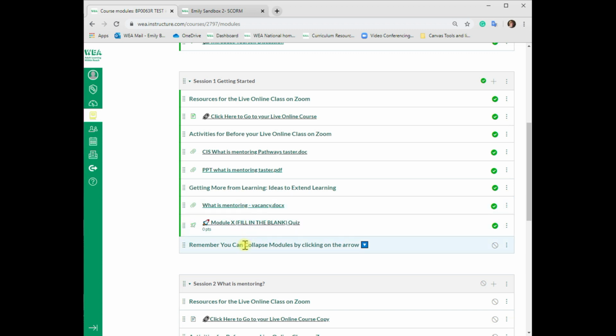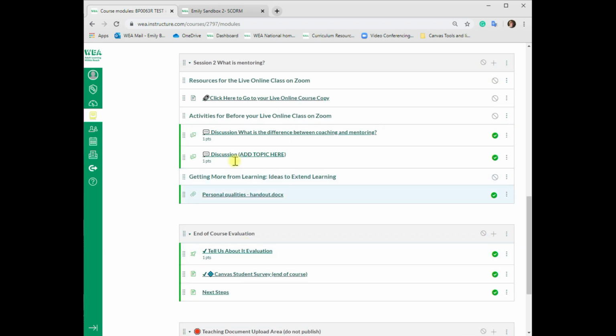Let's say that's all in session 1. And in session 2, these are already in the course itself. They're part of the blueprint, but this discussion, what is the difference between mentoring and coaching, was another thing, and that's a different type. So I have 3 documents, and I have 1 discussion.